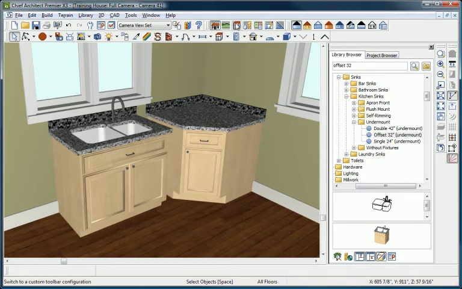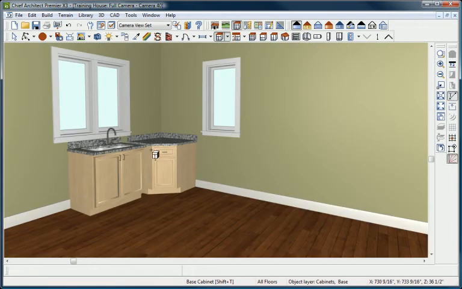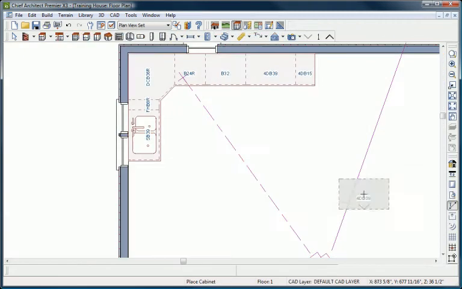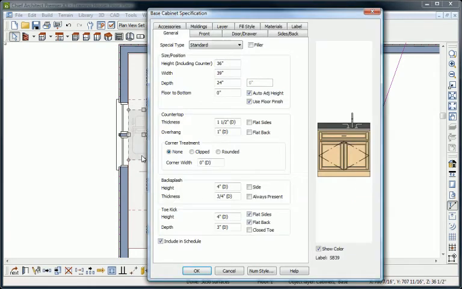Let's switch the toolbar to the kitchen and bath configuration and then place the remainder of the base cabinets. Note there are a variety of cabinet configurations for both door and drawer bases. Each cabinet can be customized to create very specific styles. To customize the cabinet, open the cabinet specification.